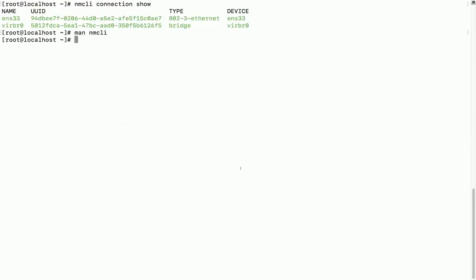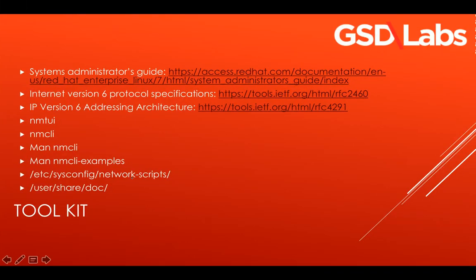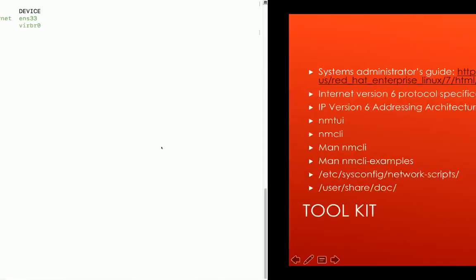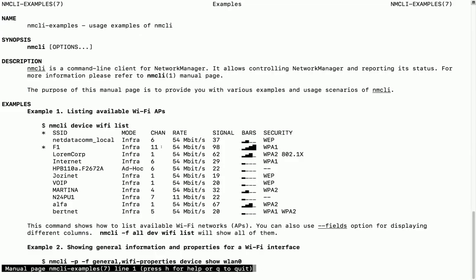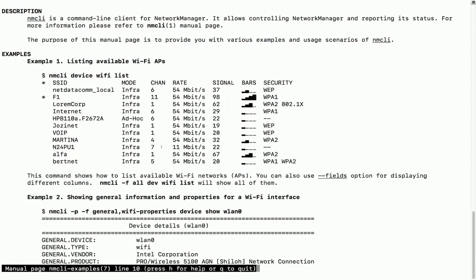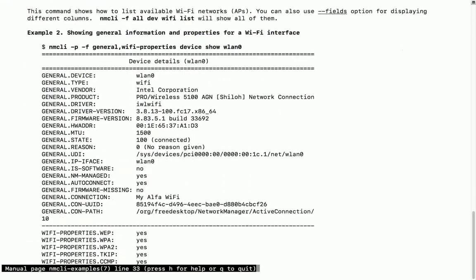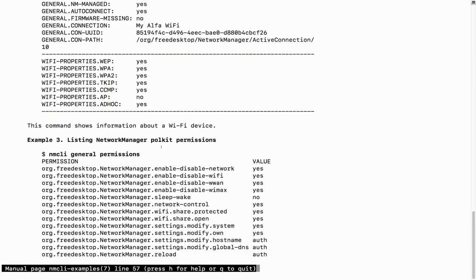The next one is the man page for nmcli-examples, which is in my opinion a very useful man page, right? Particularly because it has example number 7, I believe, and number 8. Let me just take you there quick.